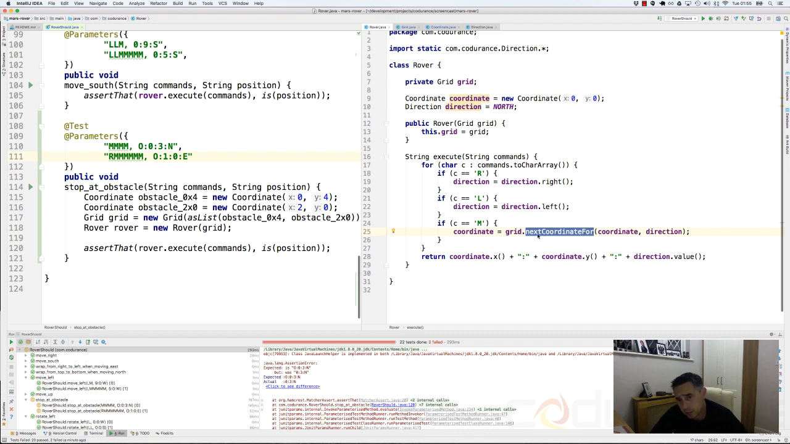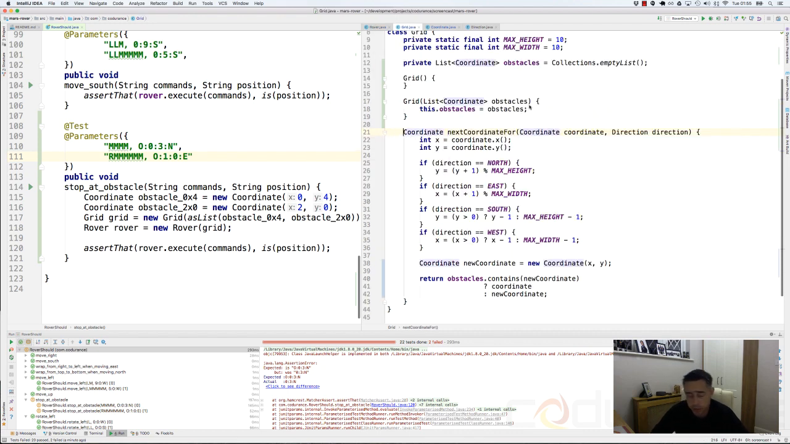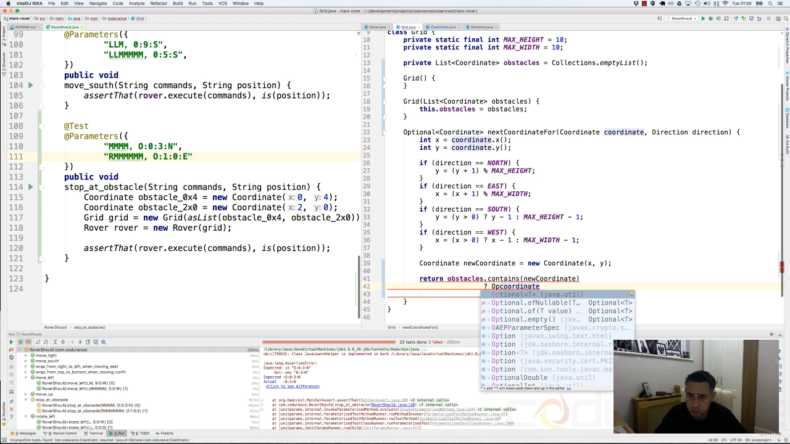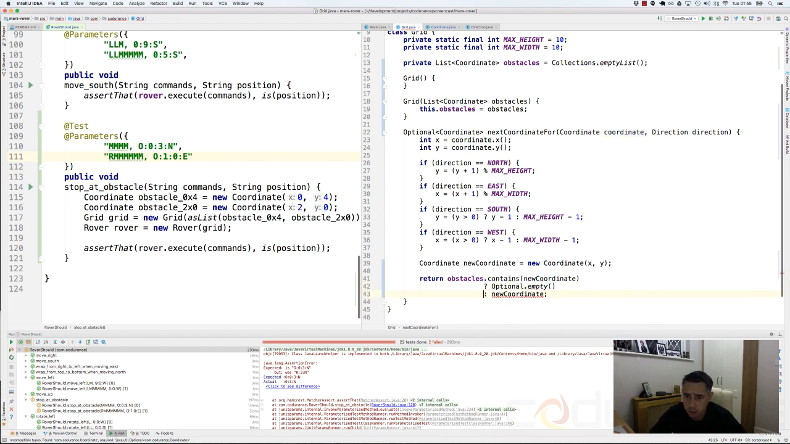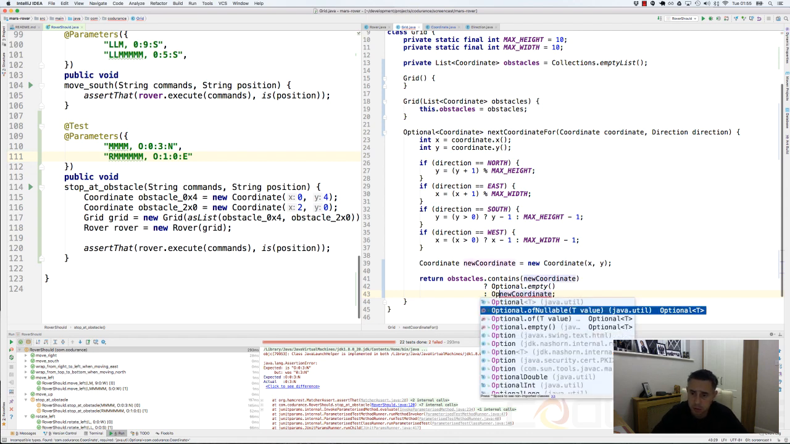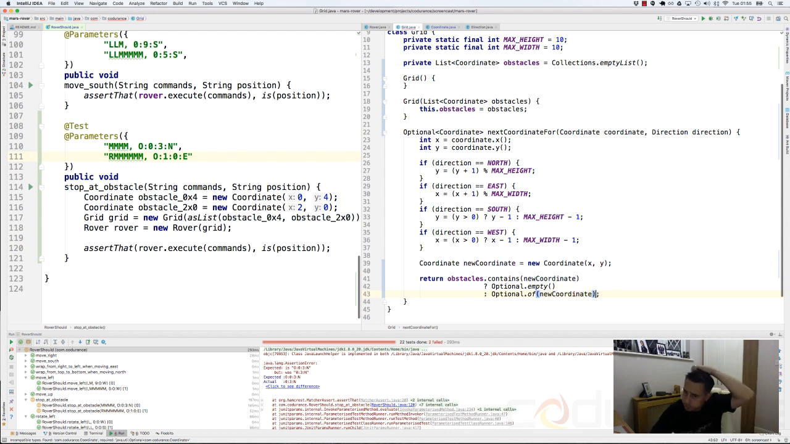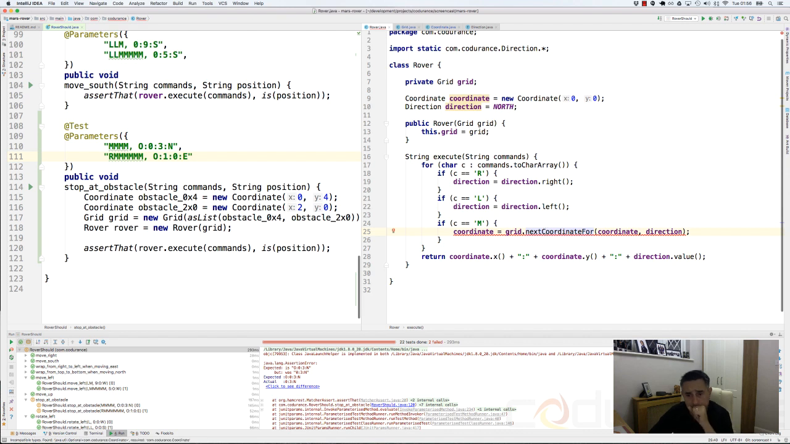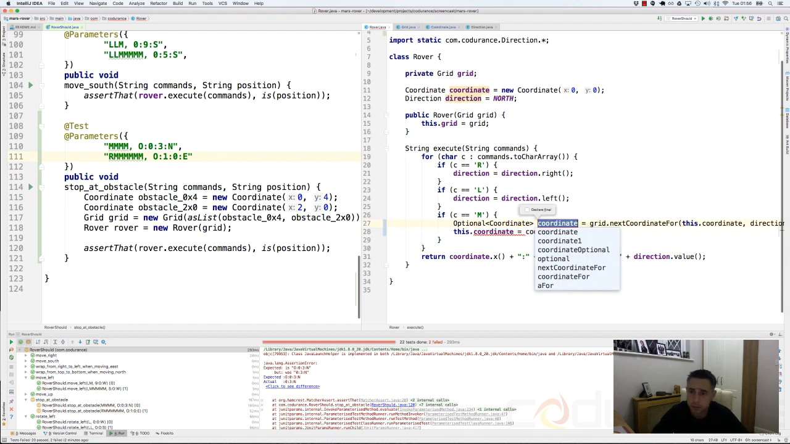So if I change this method in here to return an optional, then what I would do here is different. In case of obstacles, so if the new coordinate is an obstacle, I would have an optional empty coming back. Otherwise, I would have an optional of the new coordinate. So if I do this, then what I could do is assign this to a variable.